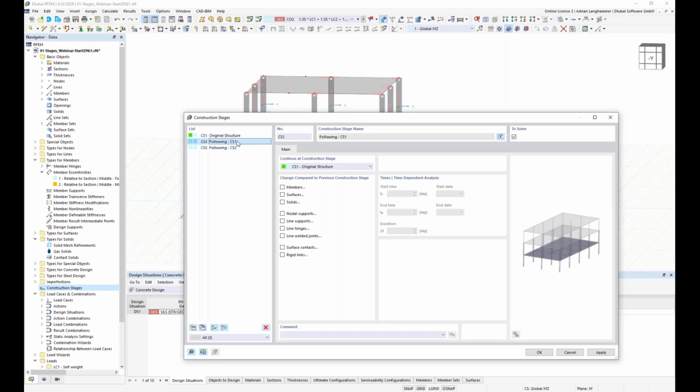In the second one, there should be added the steel construction. And in the last one, there should be removed the concrete columns. Let's say concrete columns.